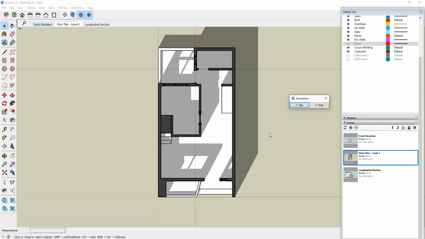Okay, one more thing that we can kind of play with for our animation. You'll see that it went through every tab that I have up here. You can tell it to skip over certain scenes. So let's say in my animation, I actually don't want my floor plan to go through. I just want it to go from my front elevation to my longitudinal section and back again. So I want to skip over that floor plan.